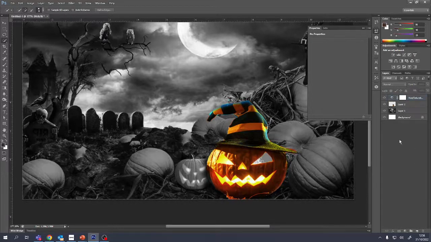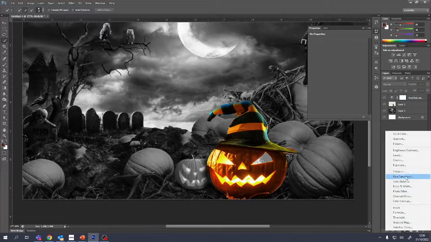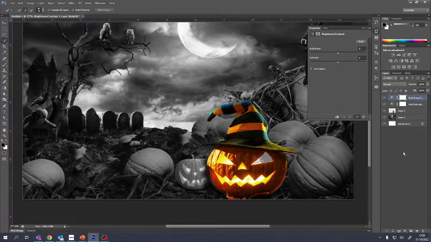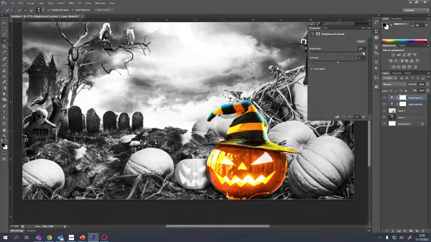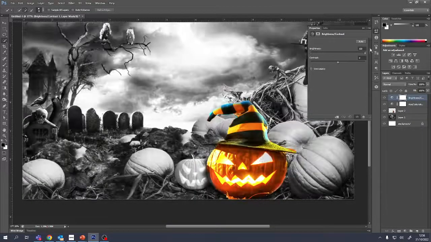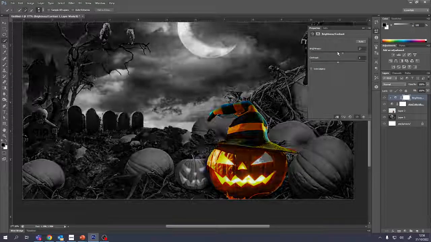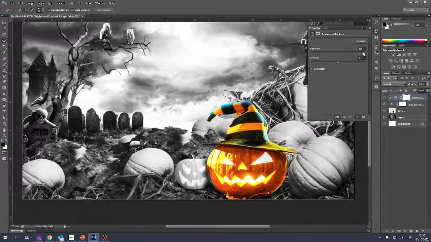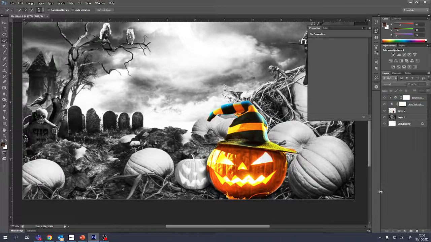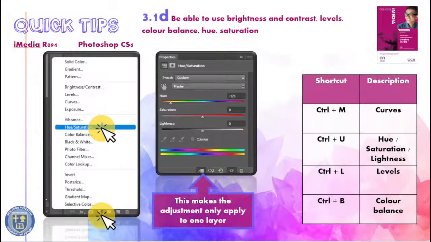it's not a very good one to show you. Hang on. Let's go brightness and contrast. If I turn the brightness up, it's going to affect every single layer, unless you tick this button here, and then it will only apply to the layer that you've got currently selected. But I prefer the keyboard shortcuts, and the keyboard shortcuts are Control M for curves, Control U for hue, saturation, lightness, Control L for levels, and Control B for colour balance.